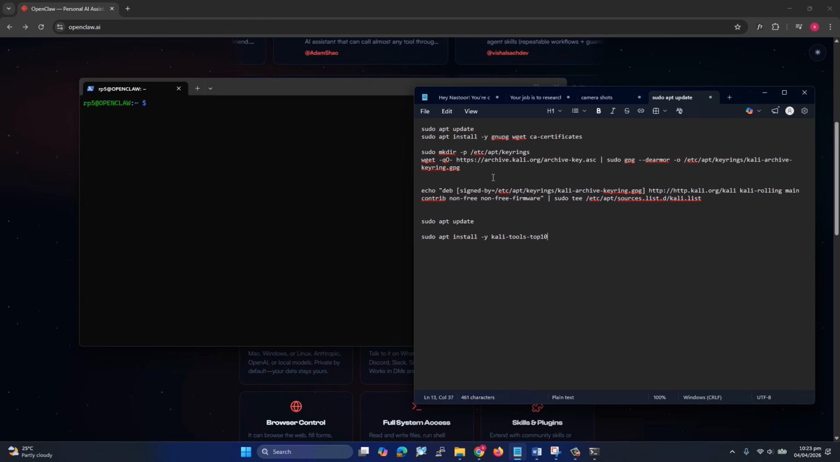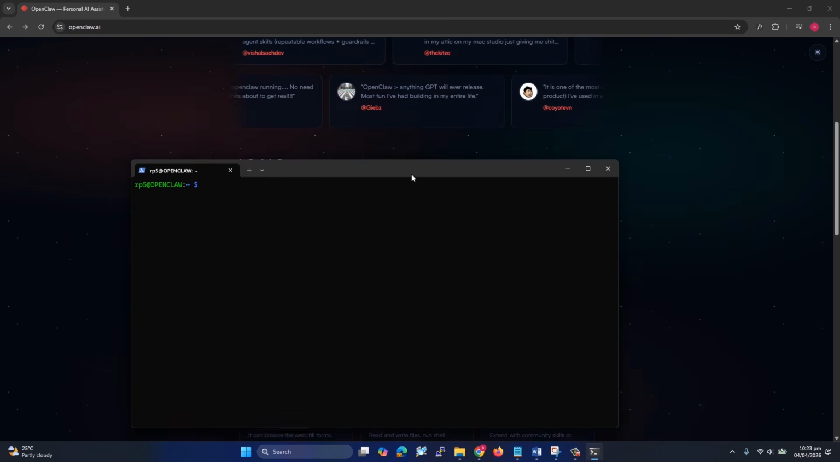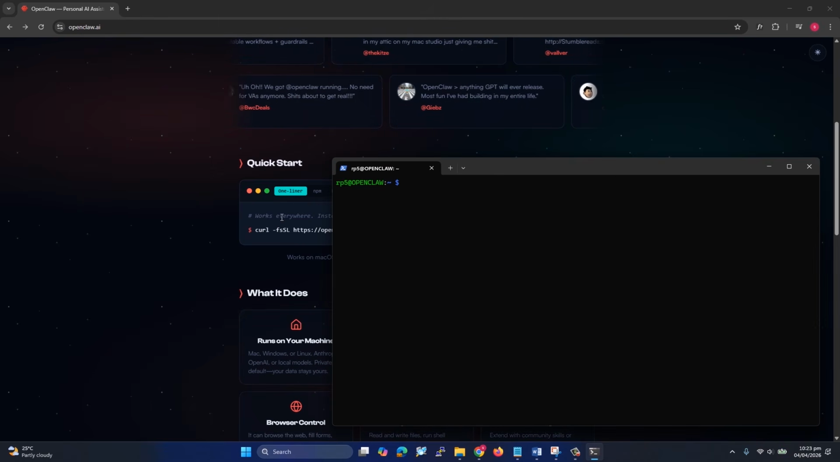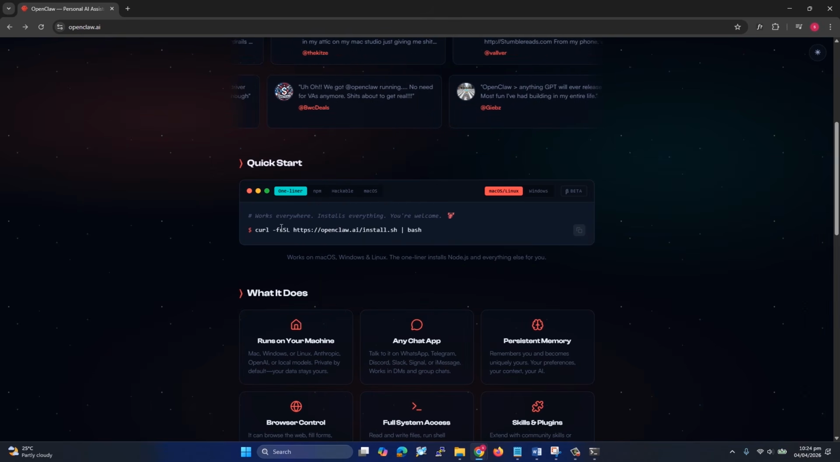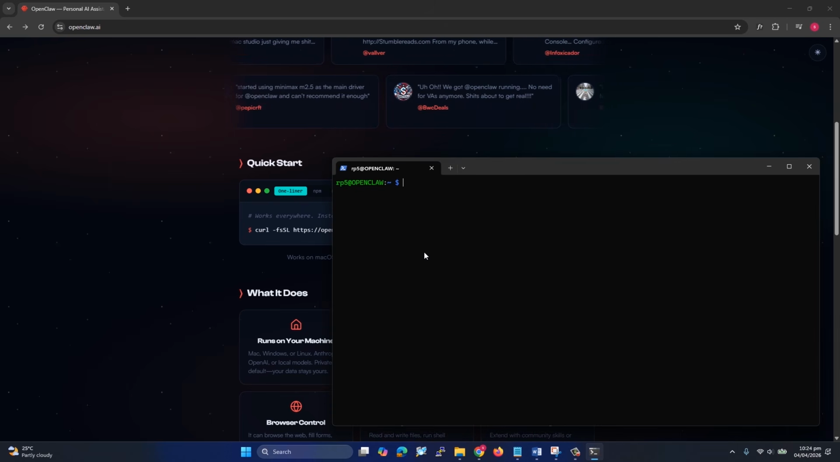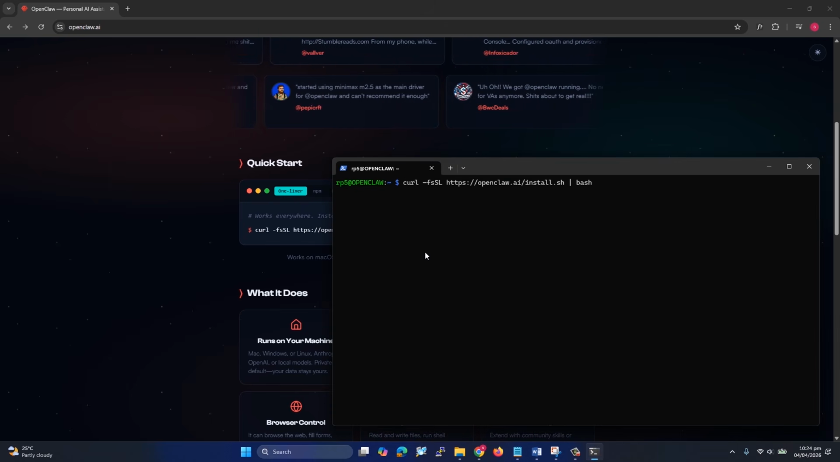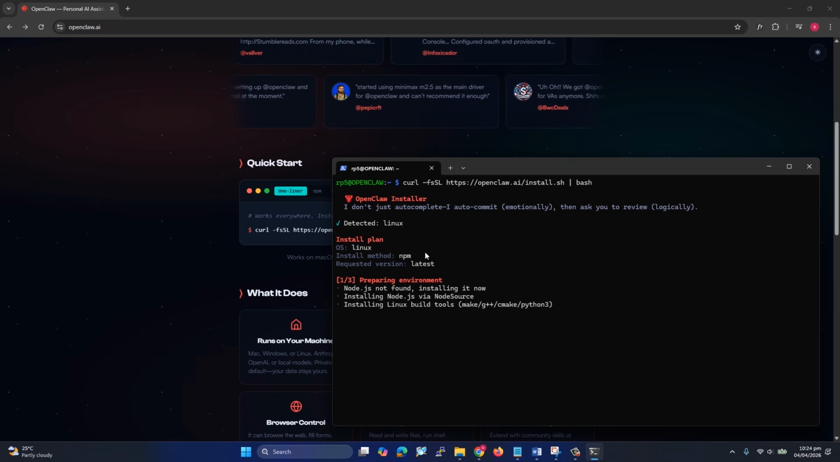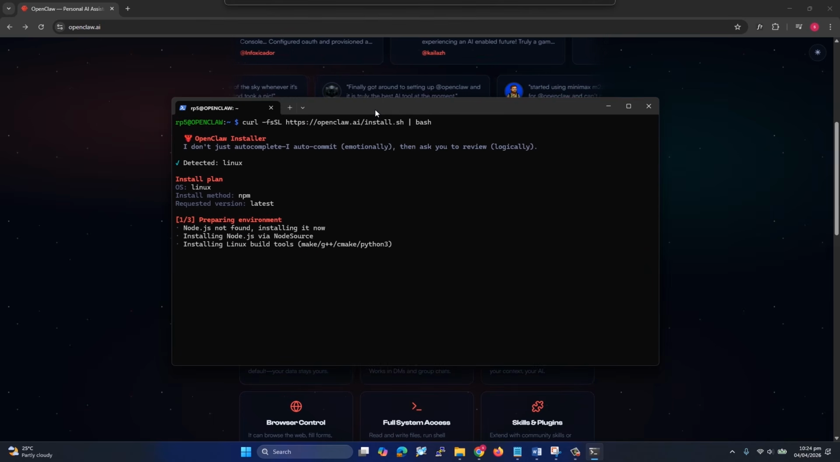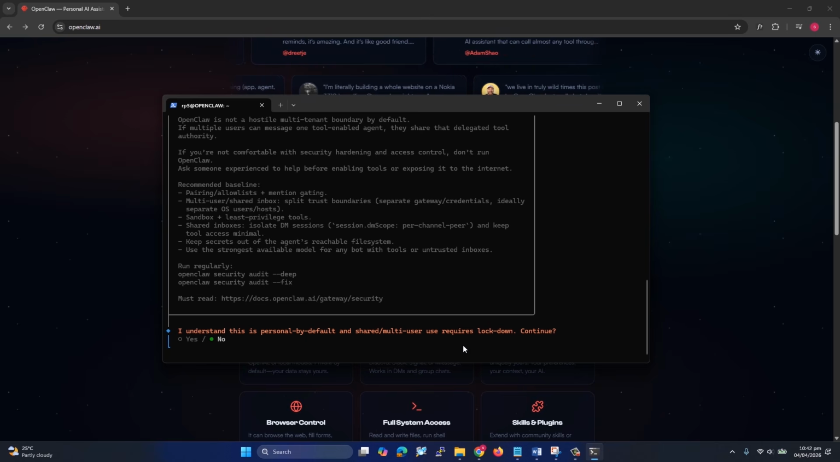Make sure you install these Kali Linux tools, because we are going to use them with our OpenClaw. Let me minimize this and let's install OpenClaw. It's a one-short command. Over here you can see it will install everything. Let me copy this command and paste it over here. It will install Node.js and all the other tools, so it will take some time. Let's wait. Alright, so OpenClaw is installed.